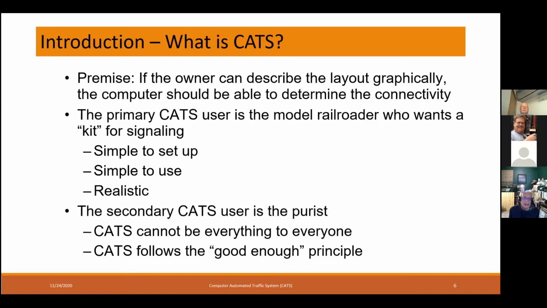But the idea again is that if you got a rookie coming in, sit him down in the chair, he's got maybe 10 minutes to learn the layout. He's got 10 minutes to learn the dispatching system. So it's got to be simple to use. And at the same time, I'd like to make it realistic.